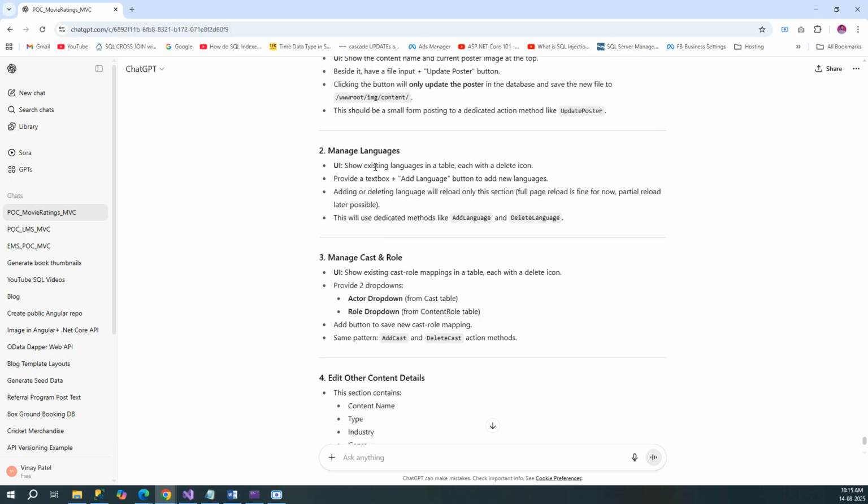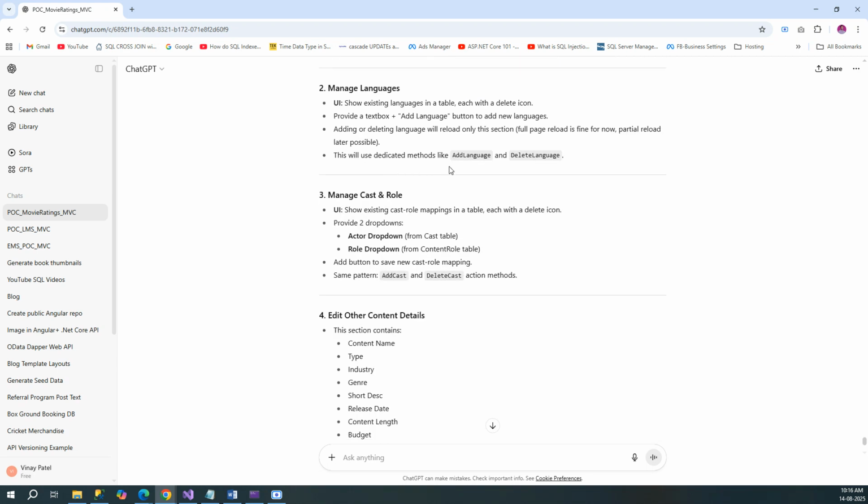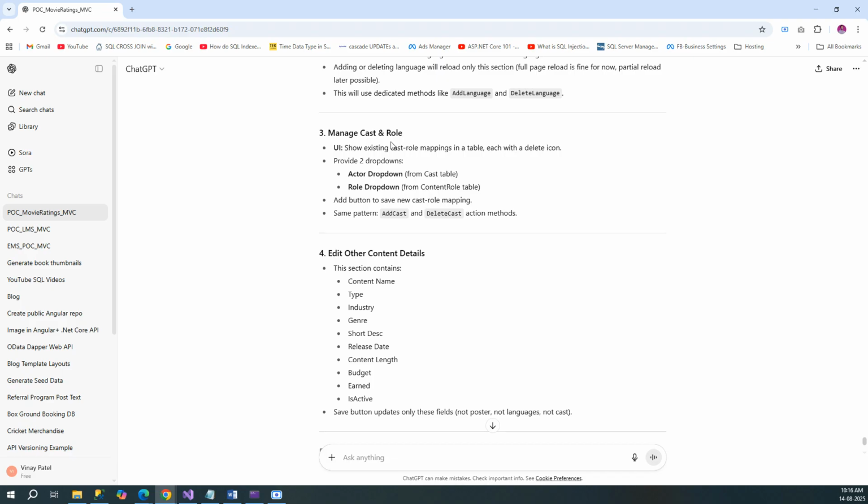Next one, manage languages. The UI shows existing languages in a table, each with a delete icon. Provide a text box and add language button to add new ones. Adding or deleting languages will reload only this section. Full page reload is fine for now, partial reload later is possible. Okay, great. This will use dedicated methods like add language and delete language. Yeah, obviously.